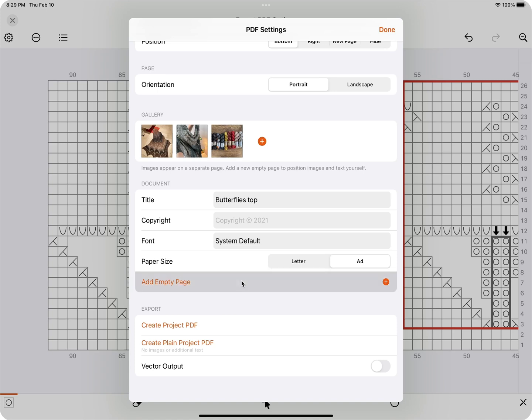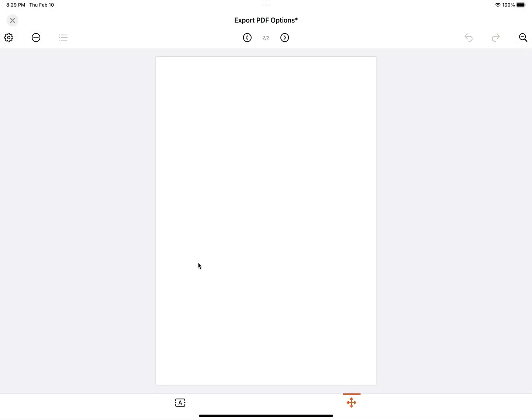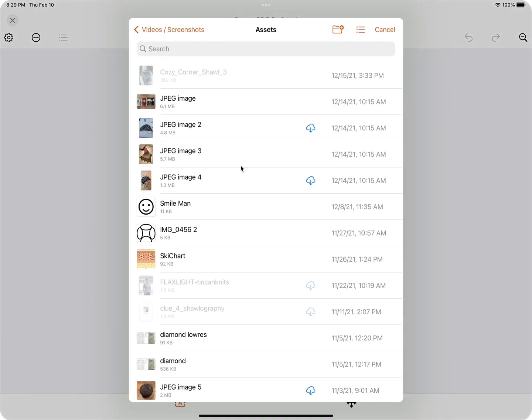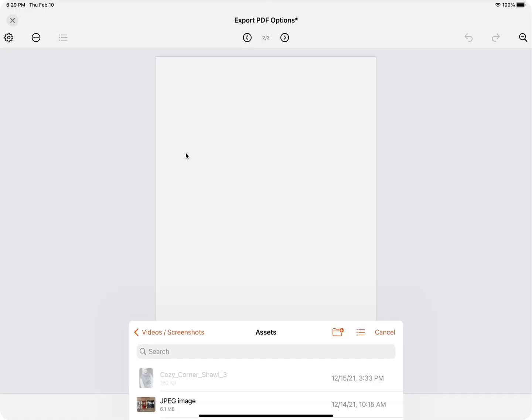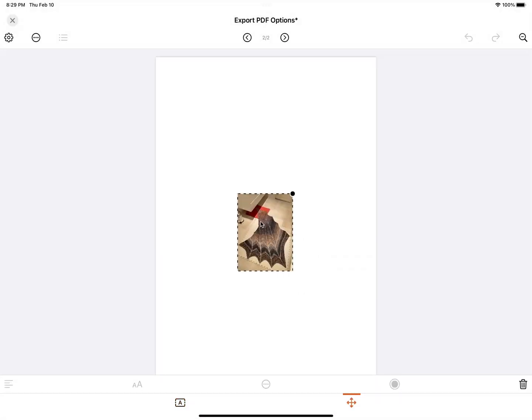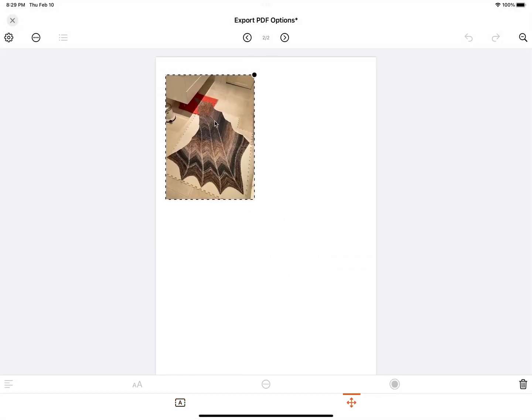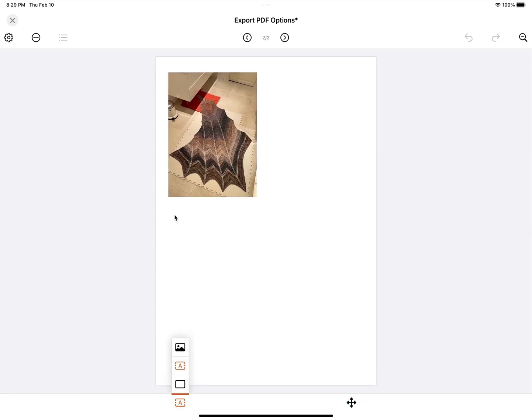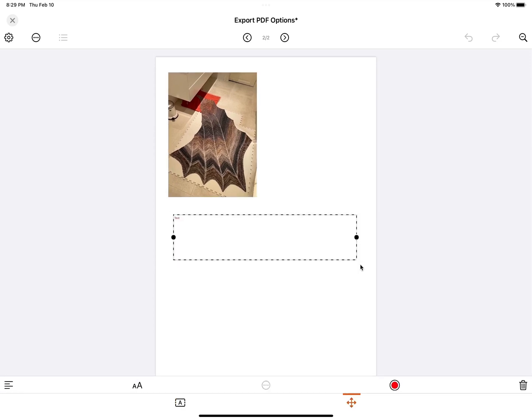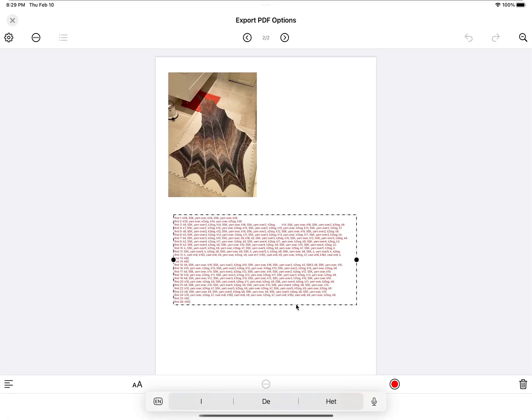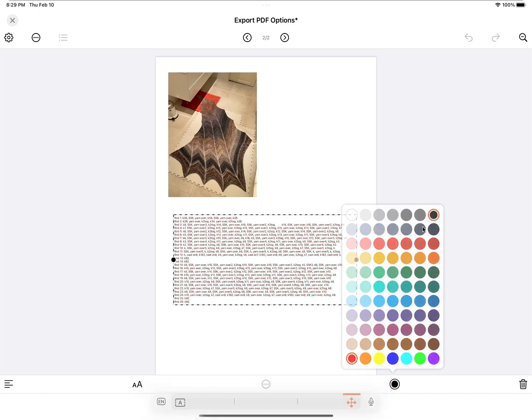So if I select this one, I get a new page. And here I have the option to select an image like this. Let's put this one in there again. You can just drag and position them yourself and also draw a text box like this. For instance, if you want to include your written instructions, you can paste them in. Change the color like this.